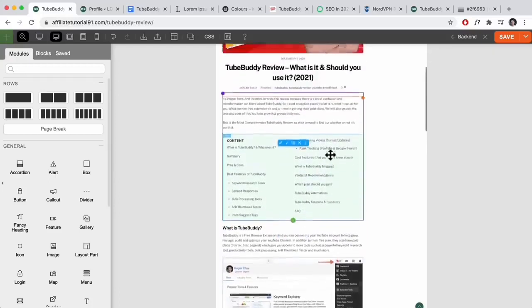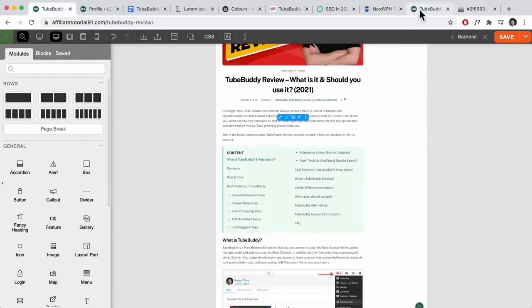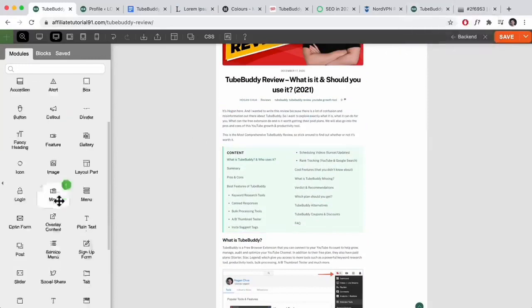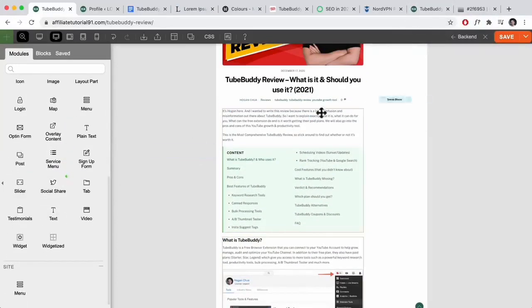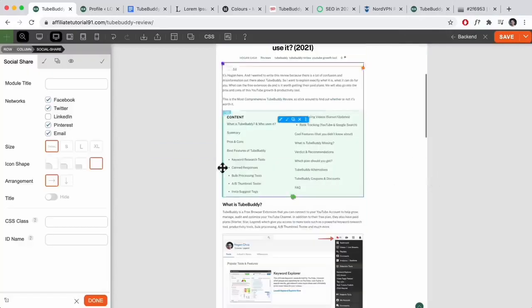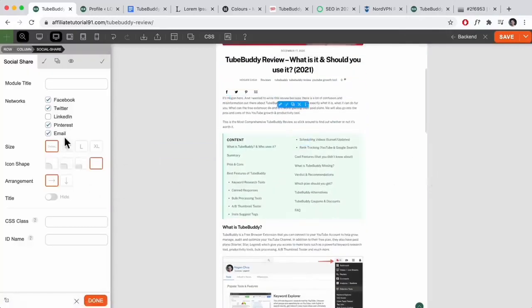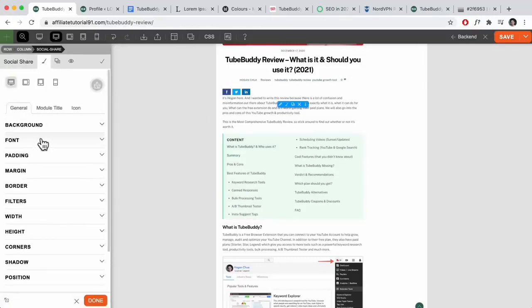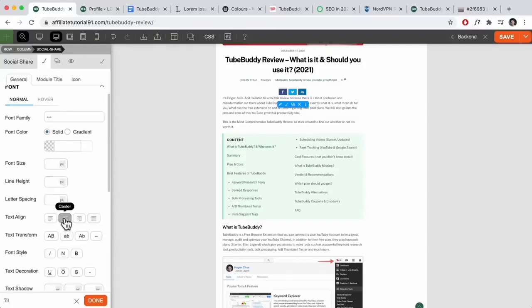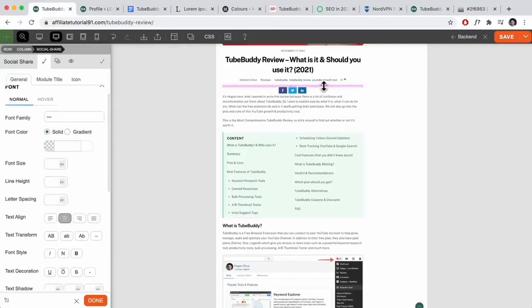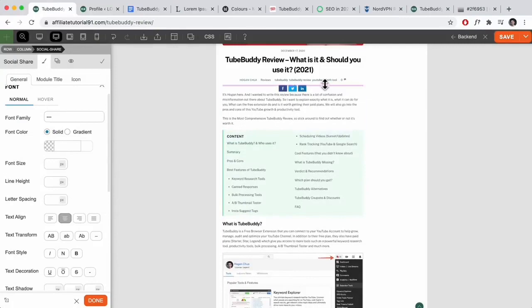And let's say, for example, we want to add some social media sharing links. So let's drag the social share and we could drag it below that or something like that. And then we could do Facebook, Twitter, maybe LinkedIn. And then we could do, let's say, squared. And then we could do styling. And then we could move it into the middle, hopefully like that. Let's decrease the spacing actually.